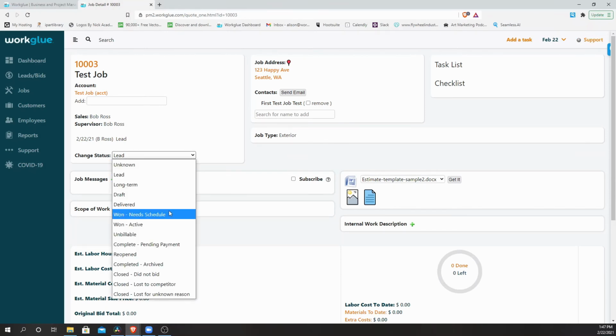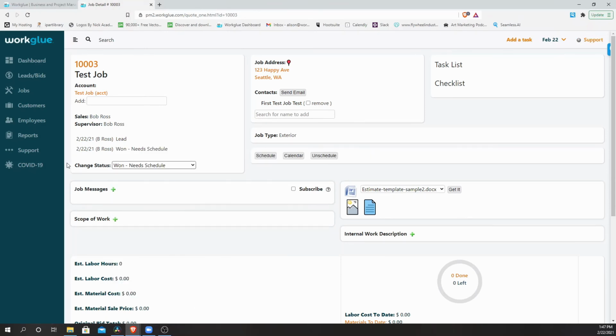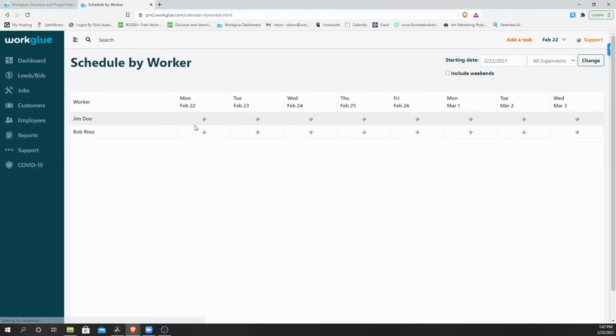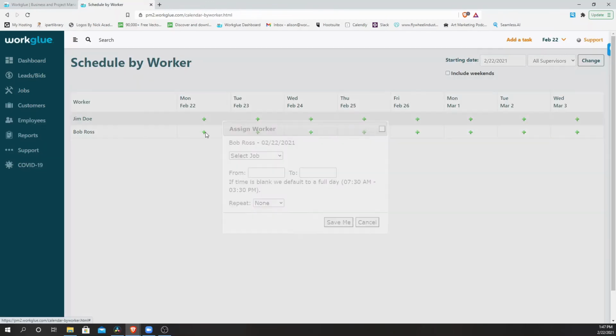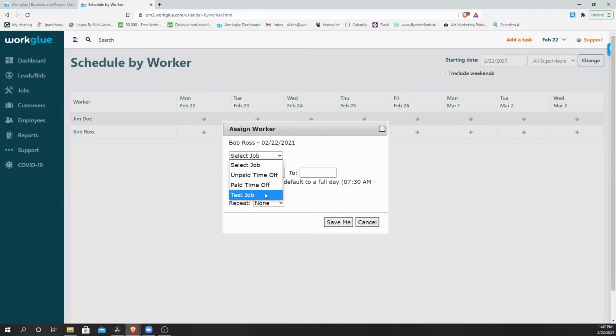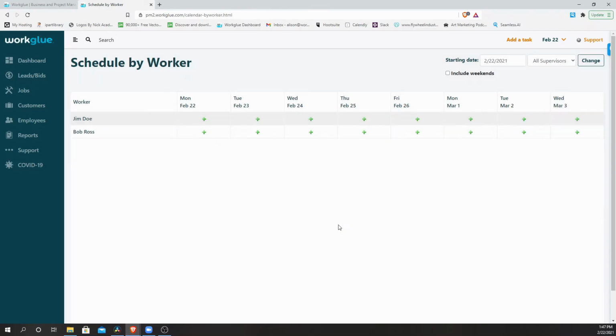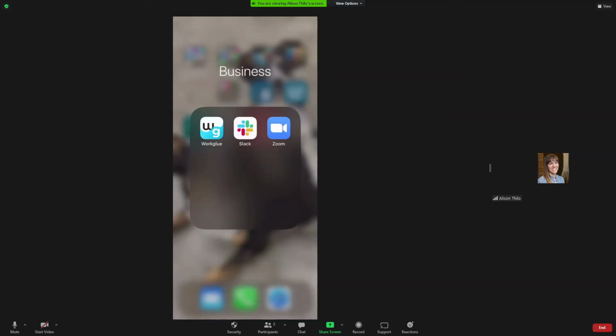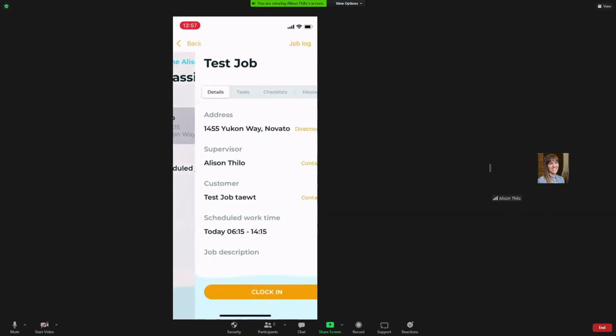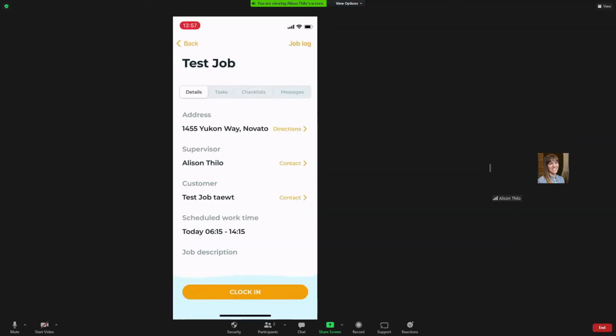Schedule yourself to work. Under the Jobs menu, pick By Worker, then click the little green plus next to your name in today's column. Once you have yourself scheduled to work today, go back to your phone and swipe down on the main page. You should see that you are now scheduled to work today. Tap on the job name to see information about the job and clock in.